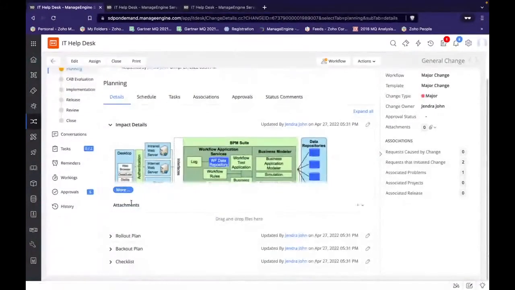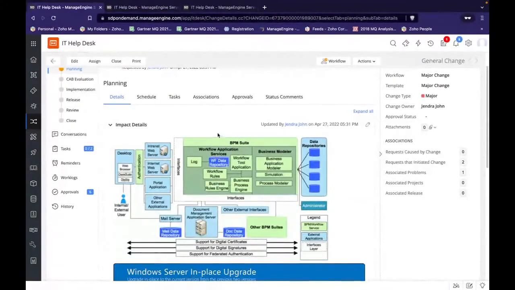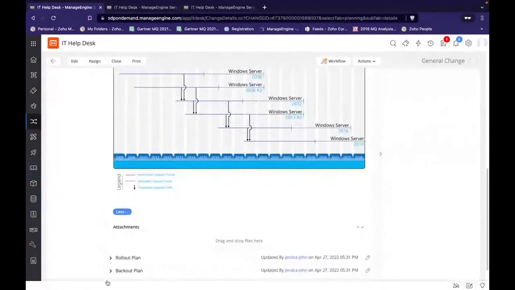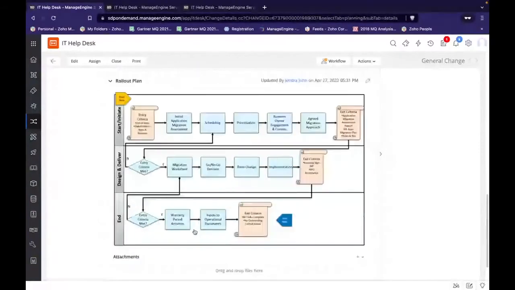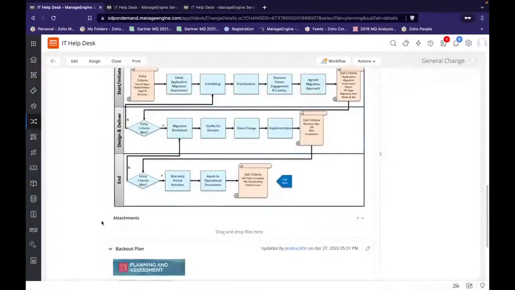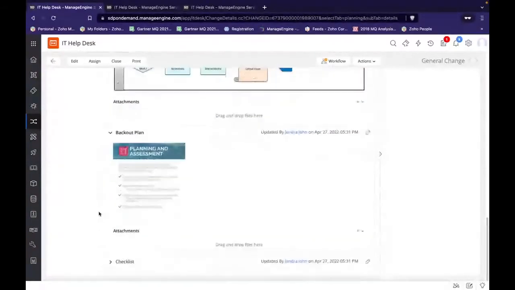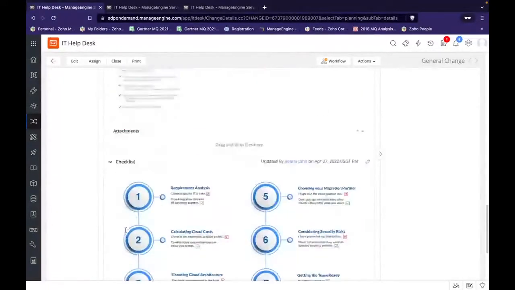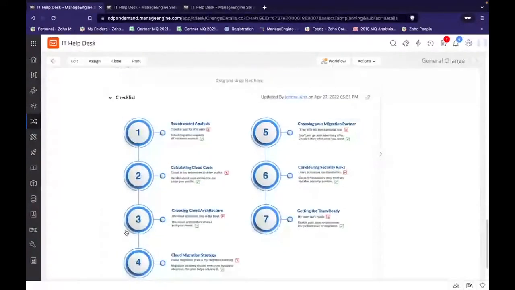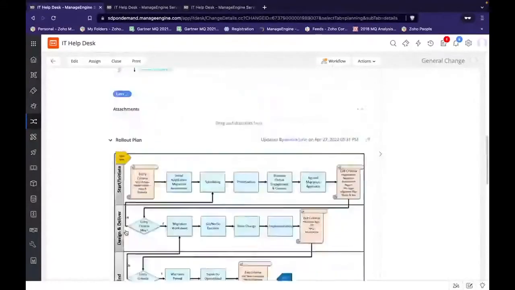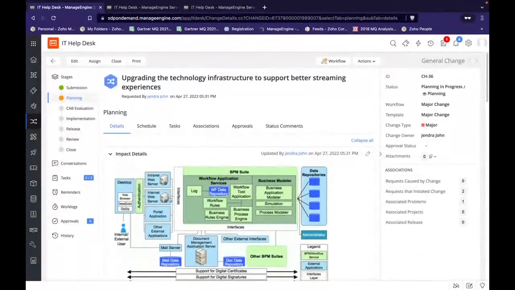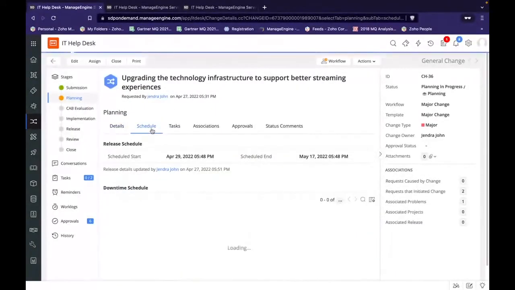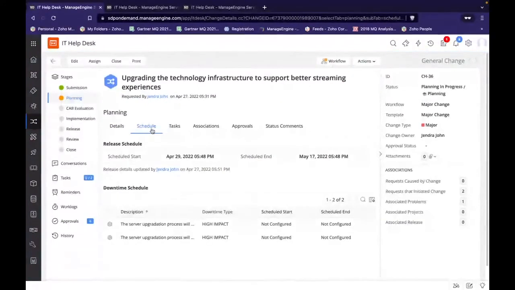In this phase, we can record all the necessary details on the impact associated with the change, whether we have a defined rollout plan, what is our backup plan in case things go south, and an implementation checklist to keep track of the change implementation. Now, once I've defined all of these plans, I can go ahead and define the release schedule.